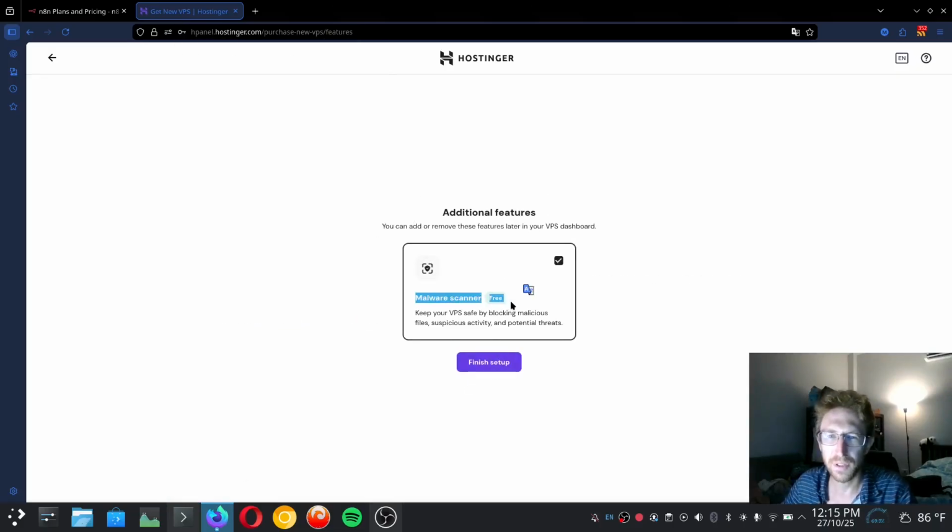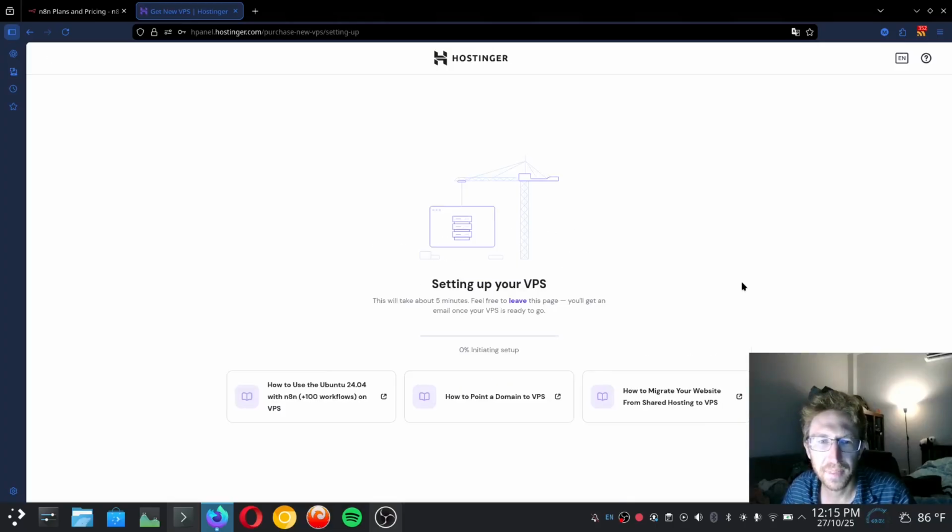You also have the option to enable a malware scanner to keep your VPS safe by blocking malicious files, suspicious activity, and potential threats. That's completely free, so obviously I'm going to leave that checked on, and then we'll finish the setup. So now this is just going to take up to about 5 minutes to finish setting up and configuring the VPS. And it looks like it's being hosted on Ubuntu 24.04.